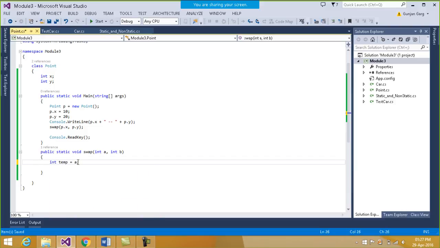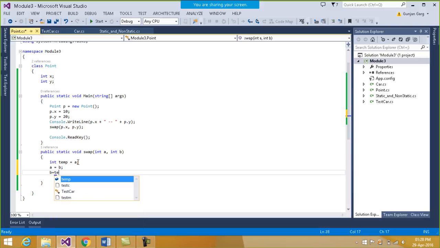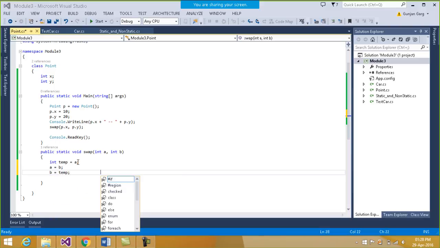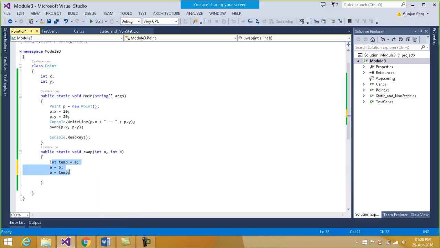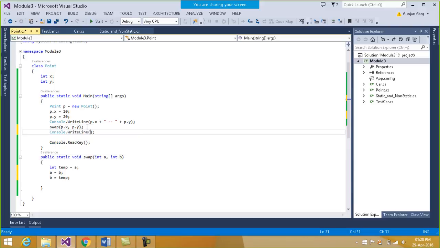int temp is equal to a. Okay, I just stored a into a temporary variable temp, and then I replace a with b and then equate b to the temporary variable. Okay, so through this logic the values of a and b would be swapped. Then at the end I just print the values p.x and p.y. Now over here I expect that the swap would be successful.